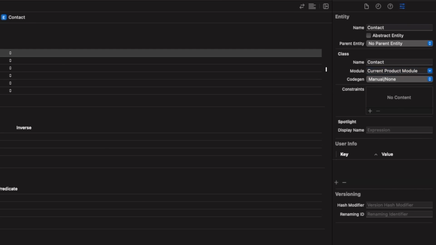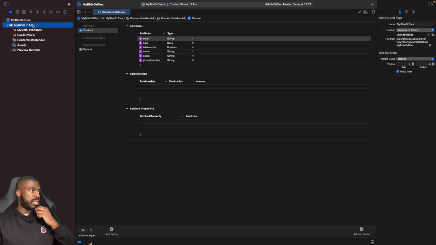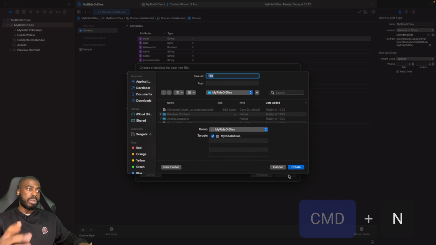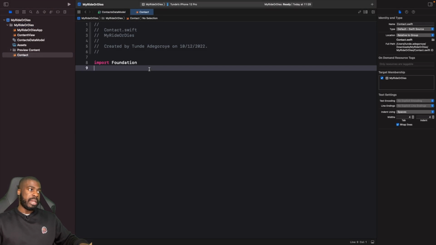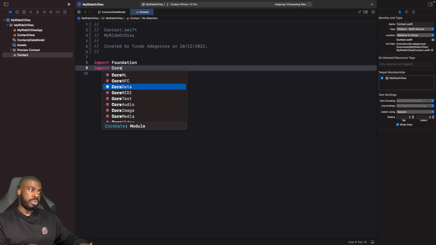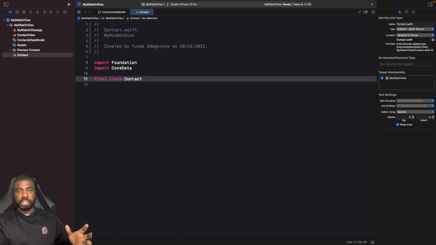Because of that, we're now going to create a new Swift file with our own NSManagedObject that matches the definition that we have here. So let's go onto our project and create a new Swift file. I'm just going to say Command N and we'll call this Contact. In here, we're going to import CoreData first of all, because we're going to be using some Core Data classes. And then we're going to call this final class Contact, and we need this to subclass NSManagedObject.